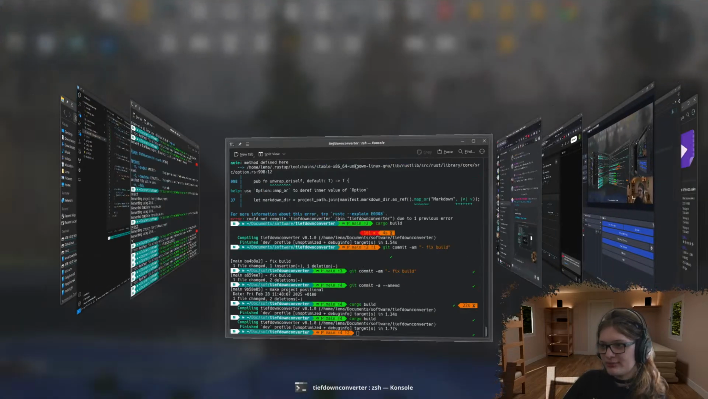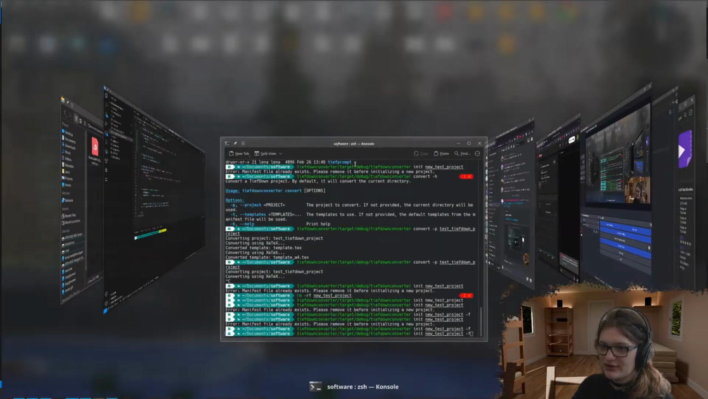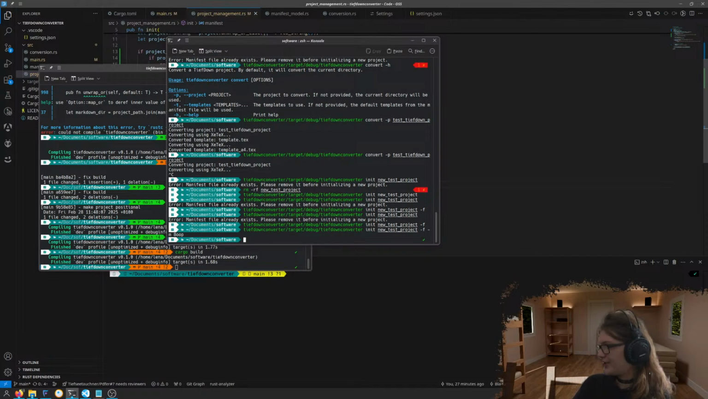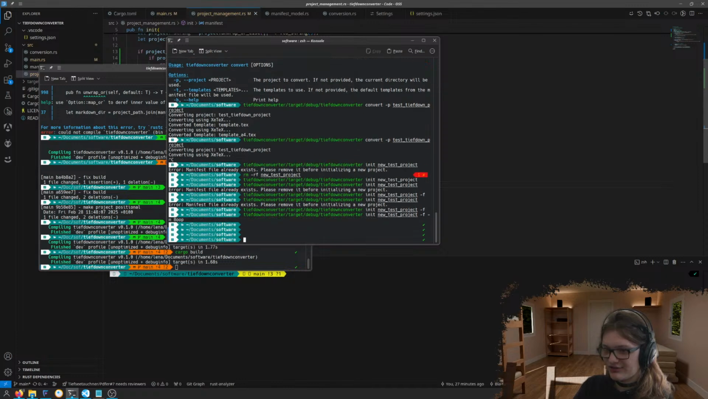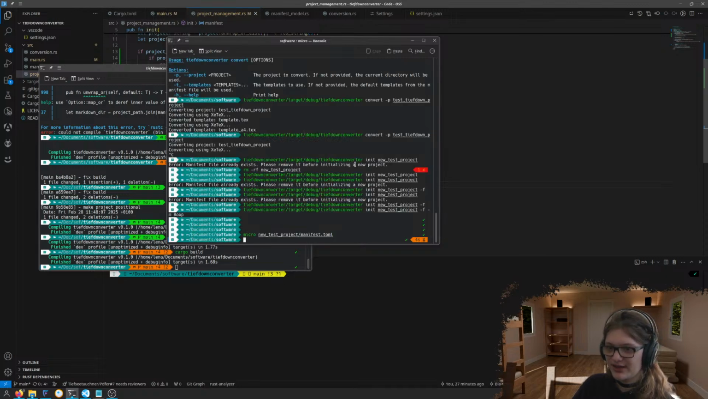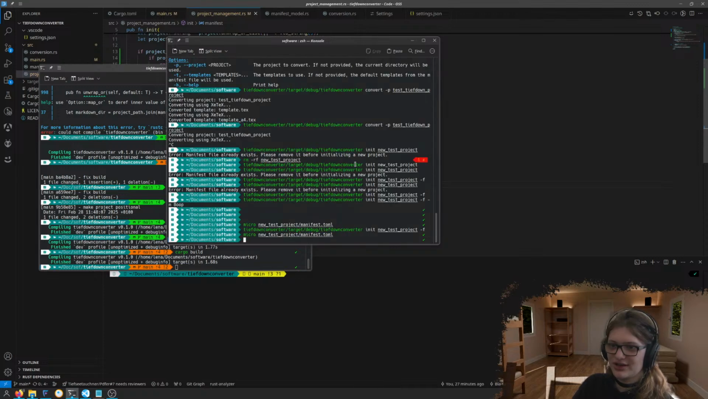That makes it easier. So if we build this now and go to here and say init new test project -f markdown dir boop, then if you go into new test project manifest.toml, we have the markdown dir boop and the template.tech. And if we say without a markdown dir, it should, yeah, cool.